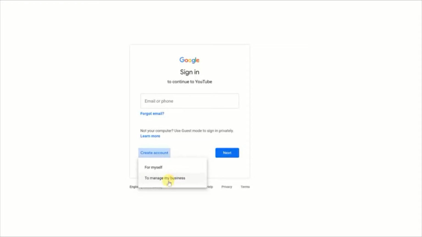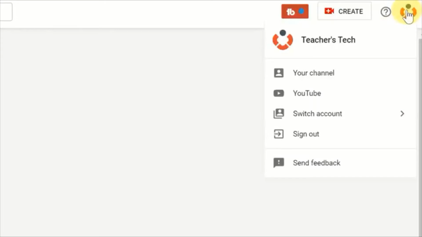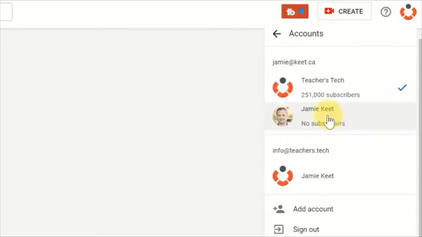Now I'm just going to switch over to my view in my account to show you how the differences are. So I'm just in my YouTube Studio here. I'm just going to go up to my account just so you can see the differences here. If I go to switch account, this is my personal account here where it says Jamie Keat. This is my branded account. I can have multiple branded accounts on it. Like I said, you can switch a personal account over to a branded account and change the name and everything too, but I would recommend just starting off with a branded account right away.